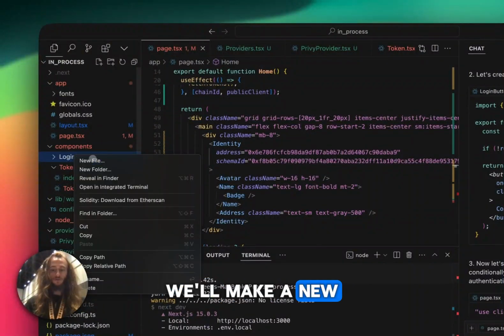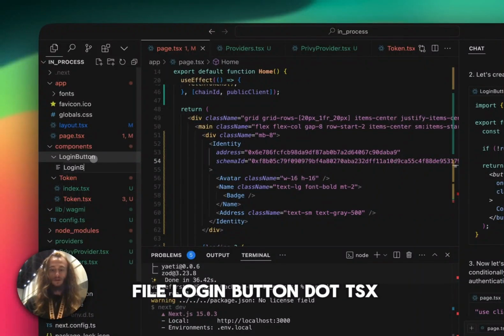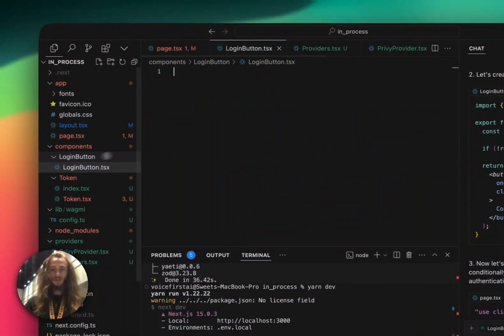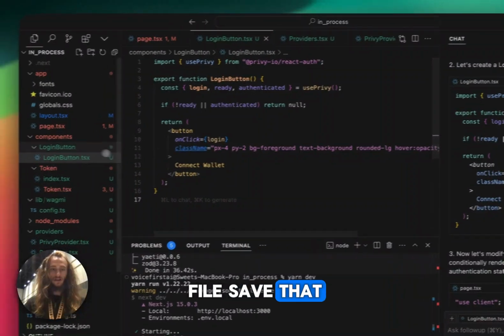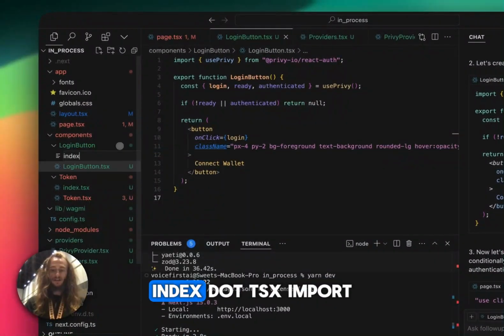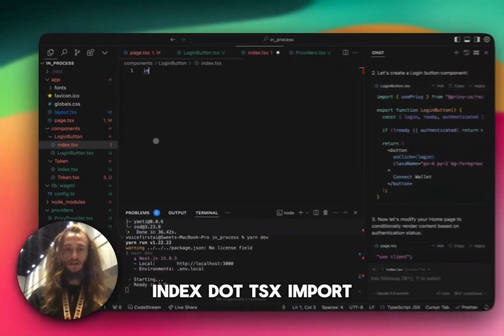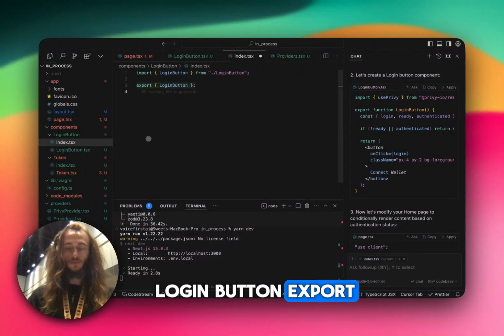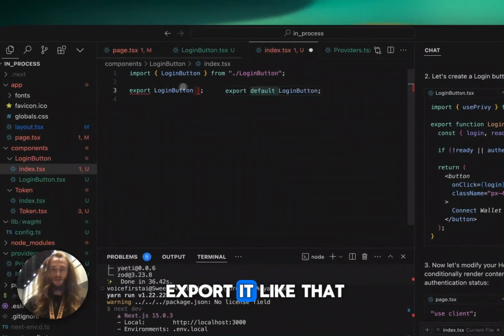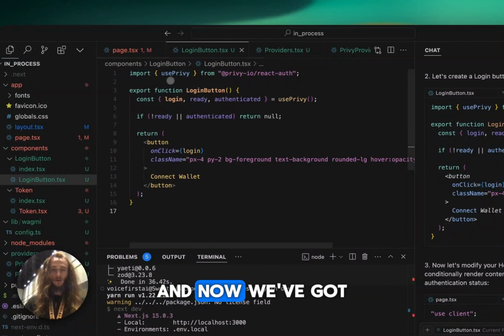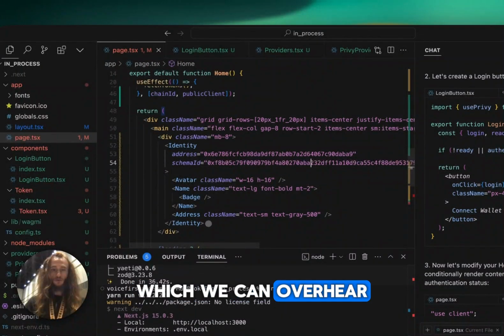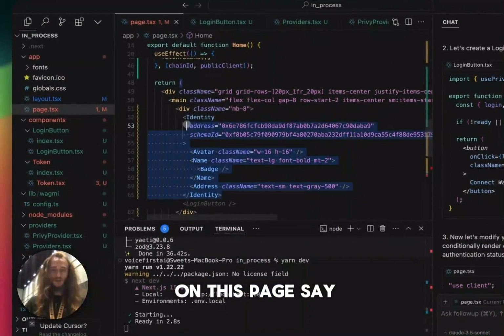Inside of here, we'll make a new file, login button.tsx. Let's just copy. I don't want to mess with it. Save that. Open up a new file, index.tsx. Import login button. Export. It always likes to export it like that. I like exporting default, so we'll export default. And now we've got our login button, which we can use over here on this page.